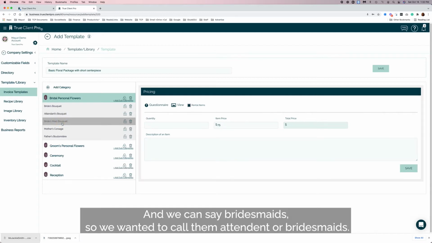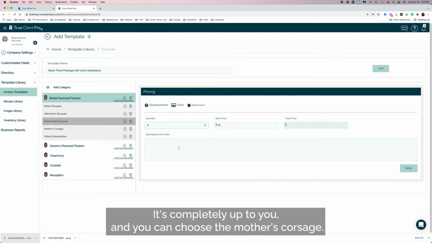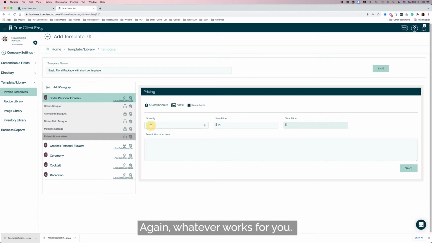And we can say bridesmaids. So we want to either call them attendant or bridesmaids. What are we going to call them? It's completely up to you, and you can choose that. Mother's corsage, you can say it's $25, $35, $45. Again, whatever works for you. Same thing with a boutonniere.